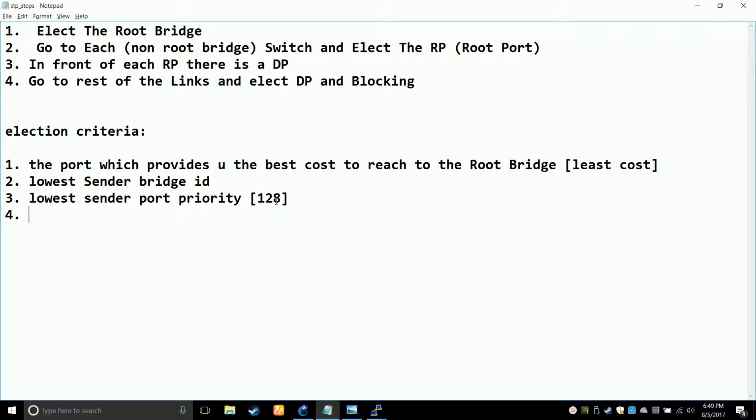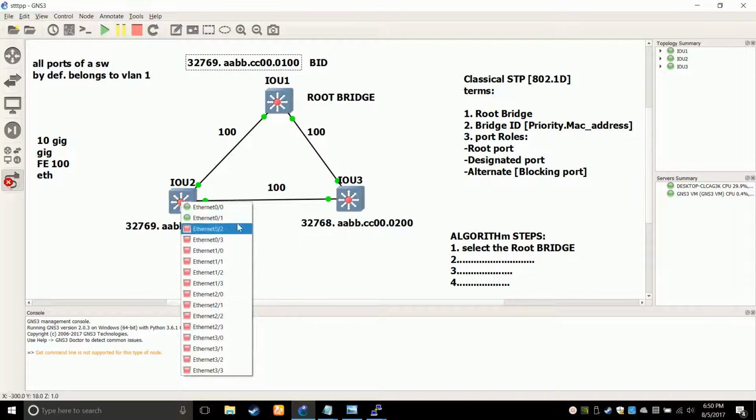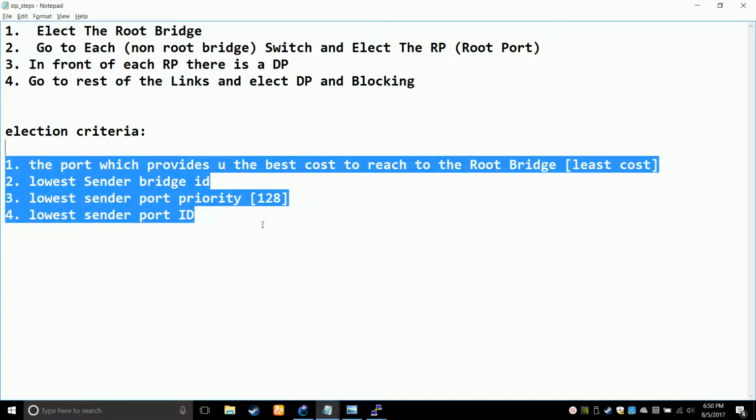Okay, what is the final step? What if the sender port priority also ties? And usually in all cases it will be tying by default because it is 128 everywhere. If this priority also ties, then you are going to look at the lowest sender port ID. Which sender port ID? This port ID, my friends. These are their port IDs. Okay, so they will never tie because all of them on a switch are going to be unique. So just read them, go through them. No need to imagine or implement them, because for that I'm here for you. I'll be showing you one by one.